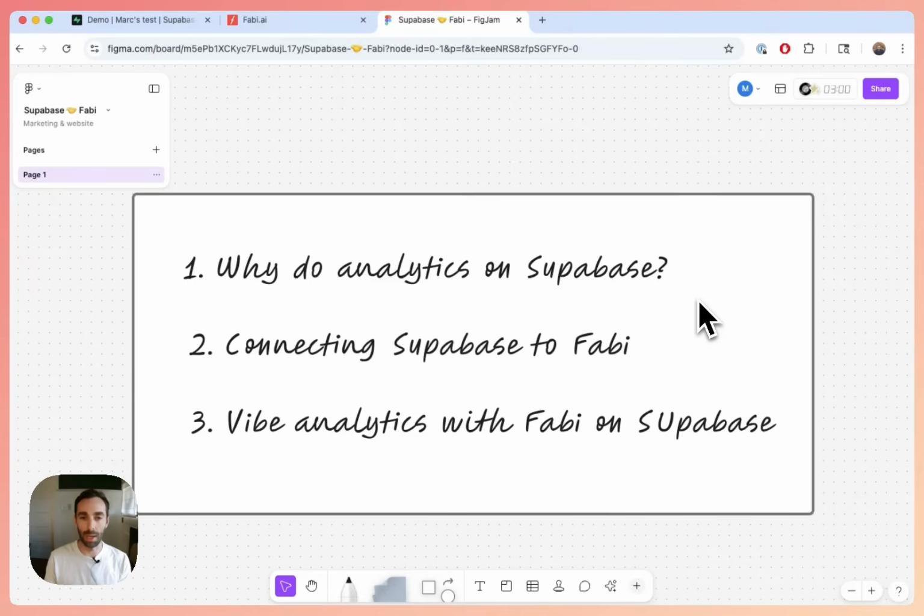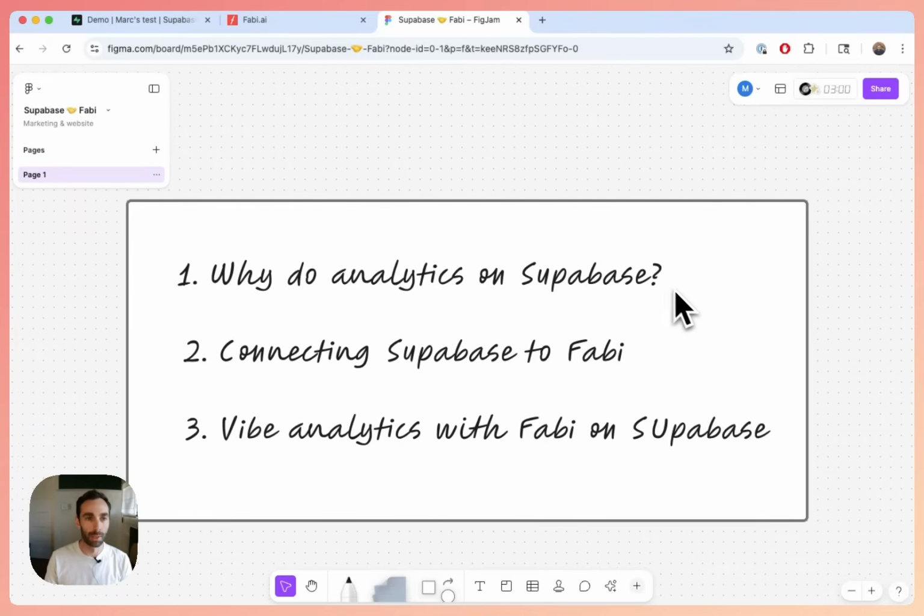So if you're using Supabase today, that's probably why you want to be analyzing your data. That's number one. Next, we'll talk about how to connect Supabase to Fabi, so I'll jump over to Supabase and show you how to do that. Then we're going to walk through some very basic examples of how to turn that data into an analysis and then eventually even a workflow or a dashboard or data app.